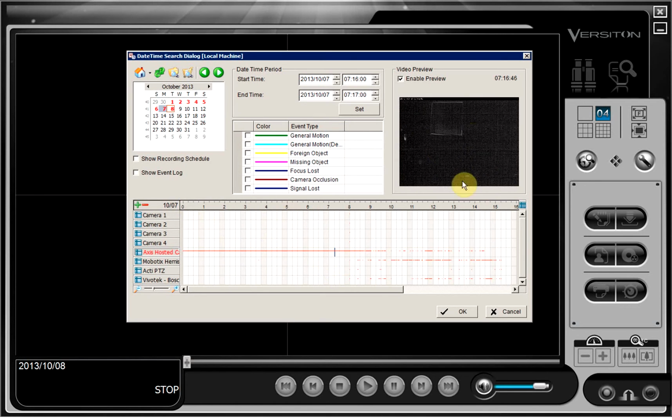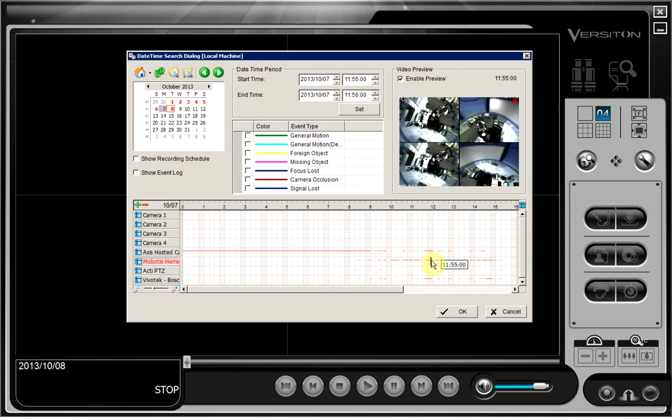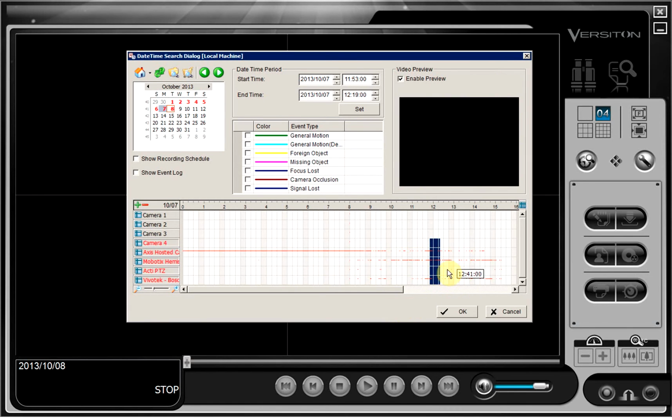The section over here gives you a preview of the camera to tell you exactly what went on with that particular camera at that point in time. As you can see over here, we have a listing of all of the cameras that are currently connected to the system. You can select multiple of these cameras, so that when you go ahead and open up the recordings, it will open up for all of these cameras.